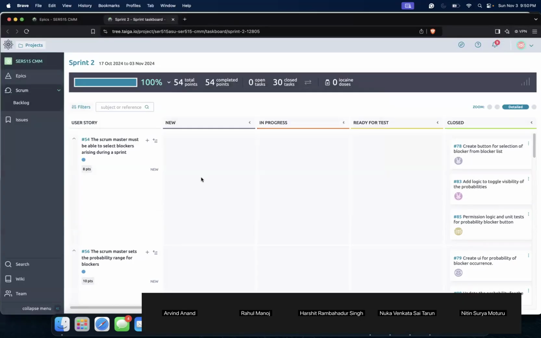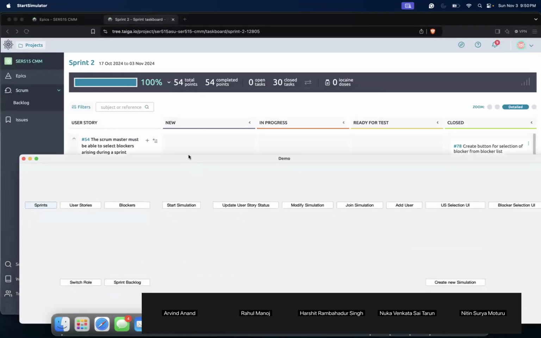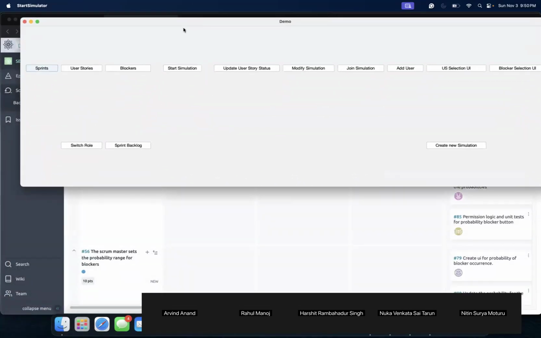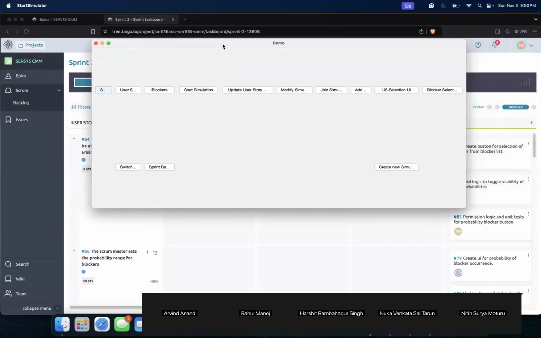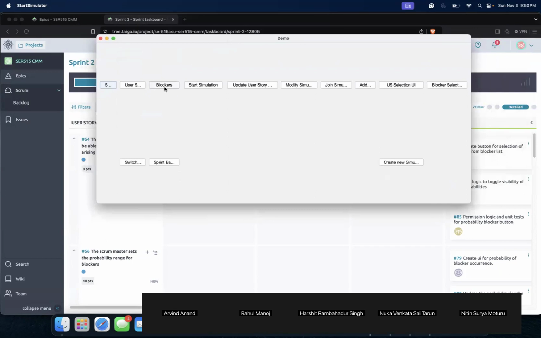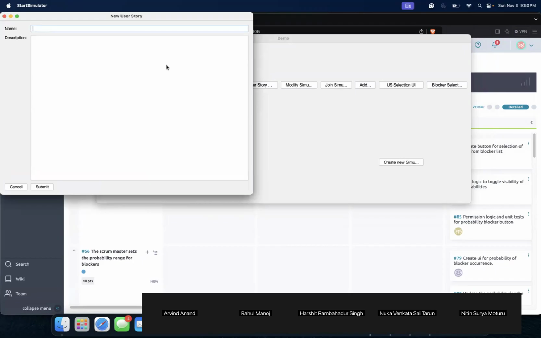So with respect to the sprint, I'll just go through the user stories. The first user story is that the Scrum Master must be able to select blockers arising during a sprint. So to achieve this, let's just create a blocker. I shall name this blocker one and blocker description for its description.